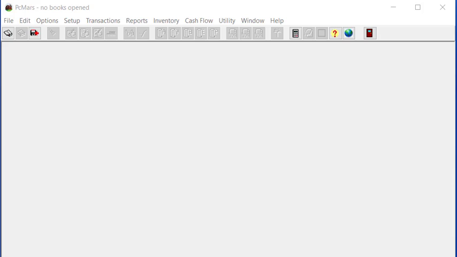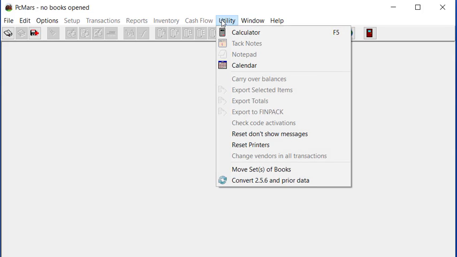As a reminder, if you are restoring 2.5 or older data, that data will need to be converted after you restore by going to Utility, and then choosing to convert 2.5.6 and prior data.